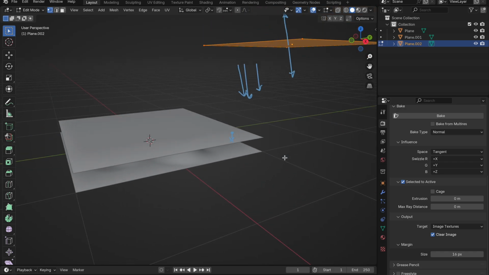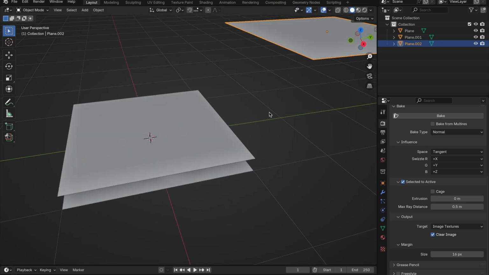So in my case, I'm just going to set the ray distance something really big, 0.5 meters. You probably won't really use something this large in most cases, but for the sake of this, it will work, and it'll make sure we don't get any errors. So let's do a bake quickly.